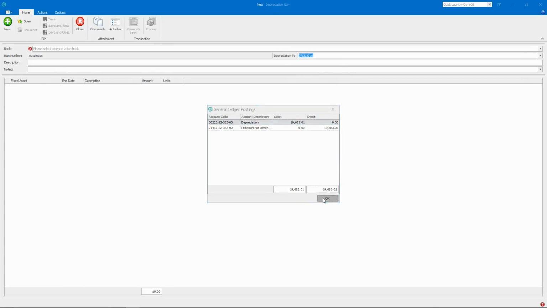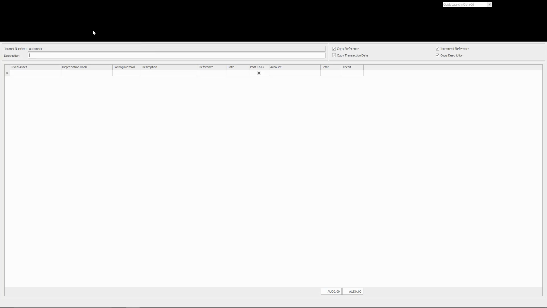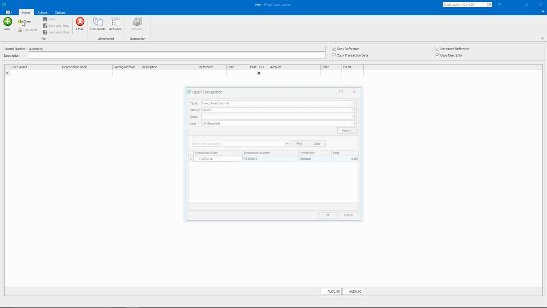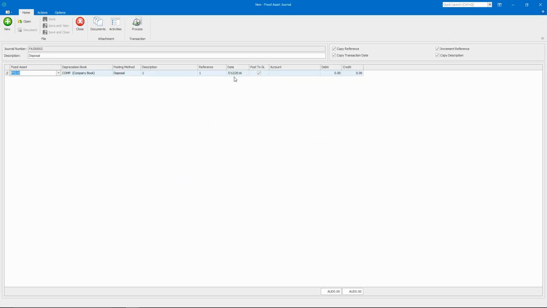and once that's done we'll go through and open up our saved fixed asset journal. So back to fixed asset journal, and we'll open up and choose the one that we've just done, which is dated, as I said, on the 7th of December. So we've depreciated up to the 30th of November, but we're actually selling this asset on the 7th of December. So the system's intelligent enough to realize that it needs to calculate depreciation as part of that disposal.